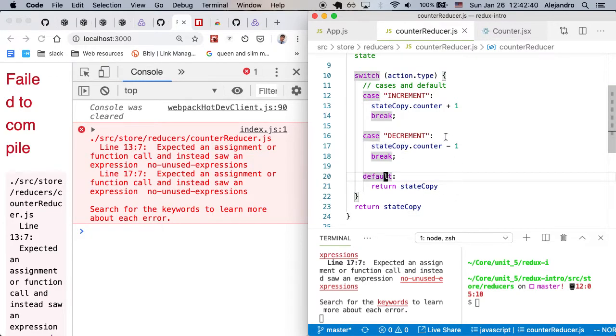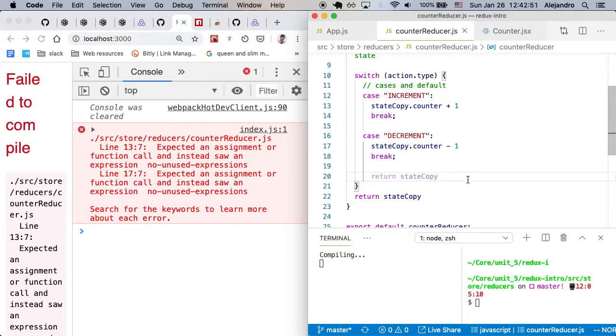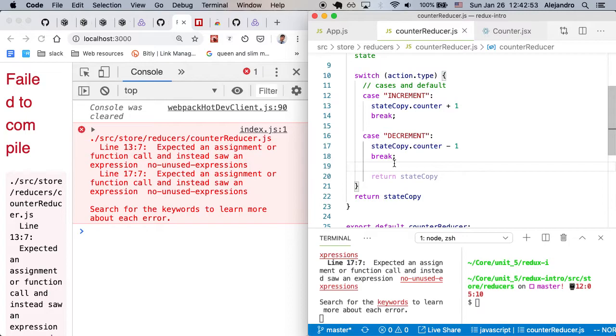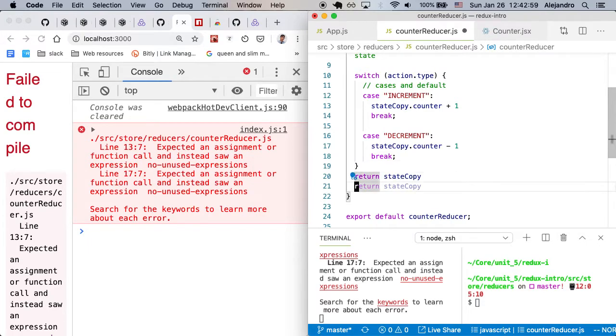So I think there are 2 approaches here. We could get rid of the default and just return state copy. Oh, but we need to close, right? Close the switch in here and just return the state copy, which we already had.